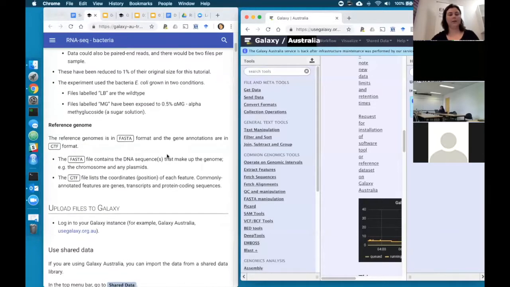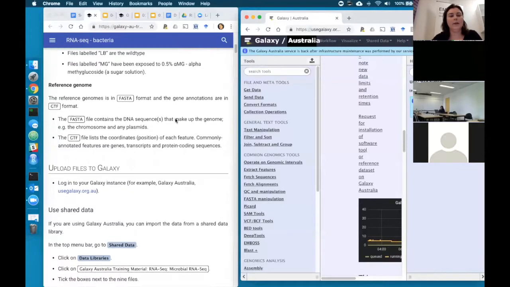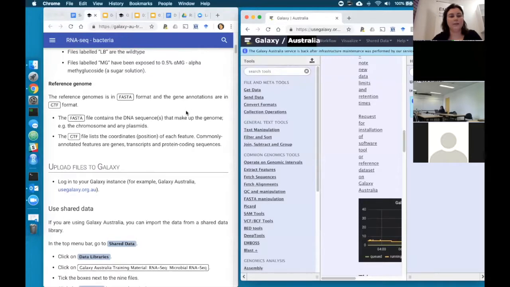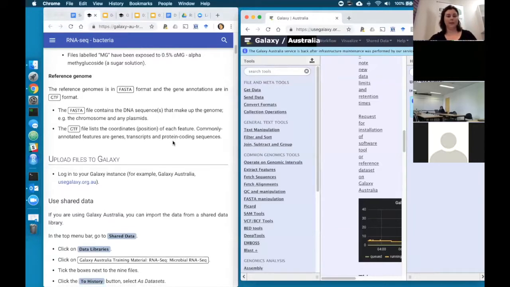We also have a reference genome in FASTA format, and we have a gene annotation file in a GTF format. So this FASTA file contains the actual DNA sequence of the whole genome, the whole E. coli genome, and the GTF file lists the coordinates of particular features in that genome.